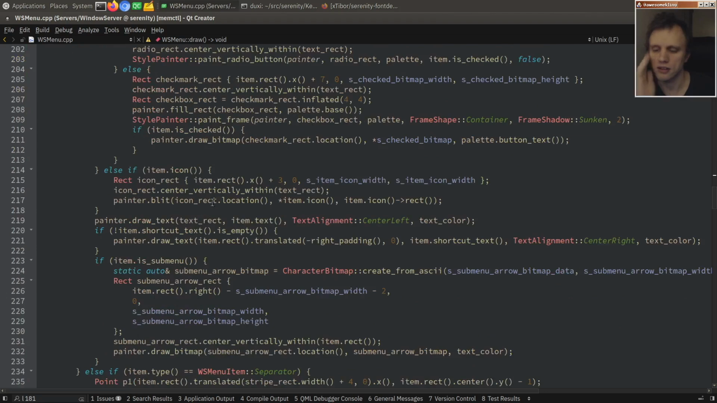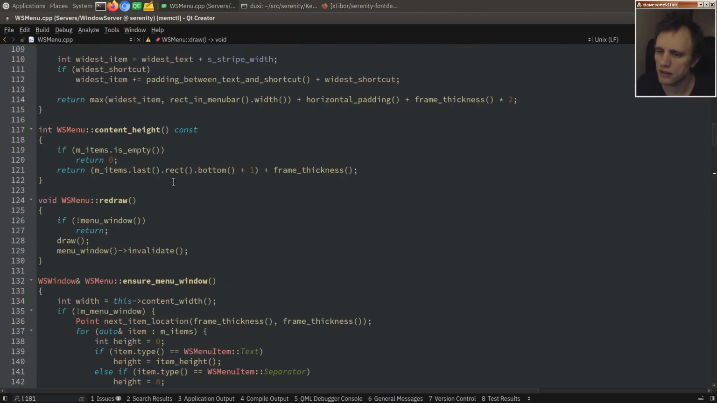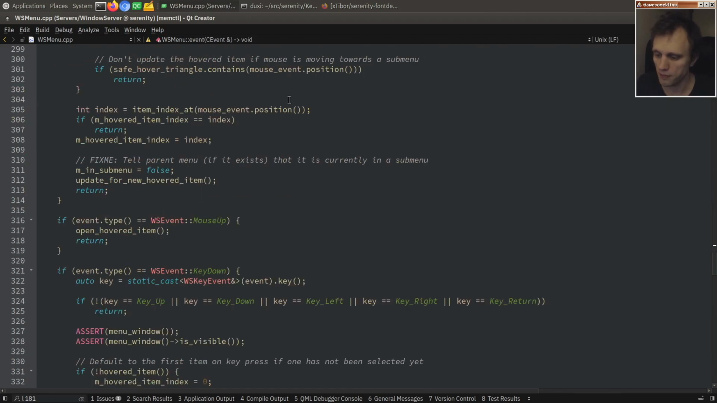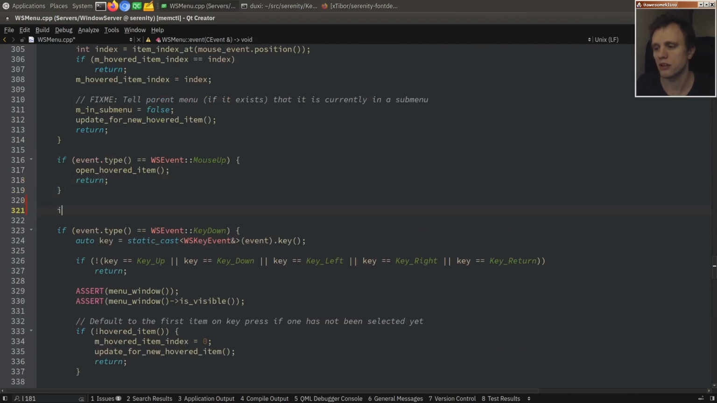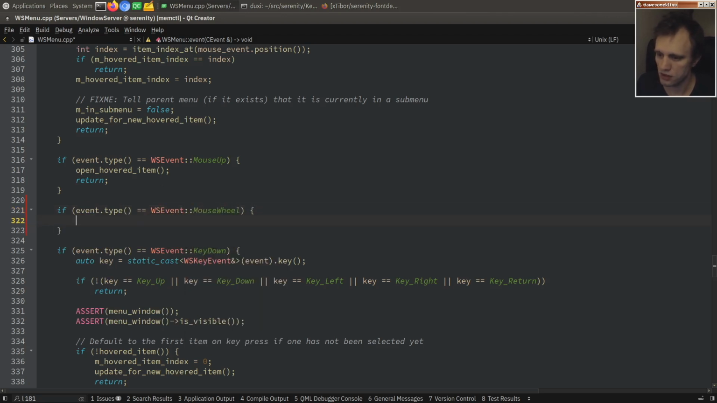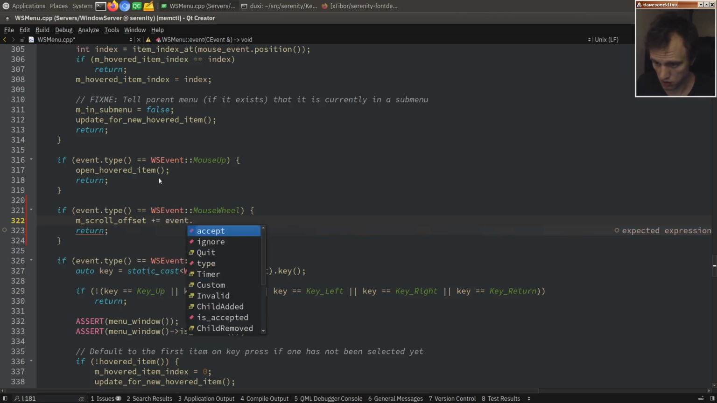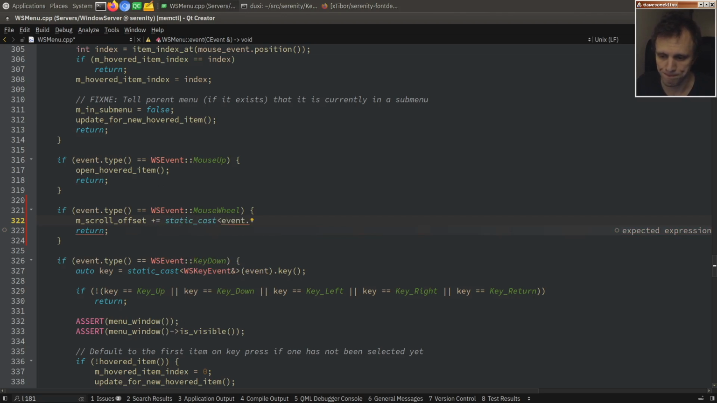All right, and let's just get some kind of scroll mechanism going. So do we have event handling in this class? We have mouse move, so presumably we could just hook, if event type is mouse wheel. Wow, it's been a while since I was hacking on Windows Server. So if you mouse wheel over a menu, then scroll offset plus equals wheel delta.